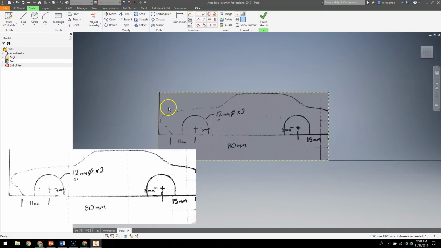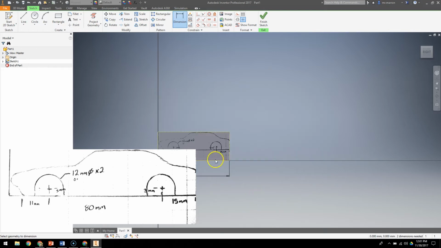Now, as you can see, I've cropped my image down so that it is basically just the outline of my car that we see. So now, since I know, because of my dimensioning here, that my car is 80 millimeters, I can dimension that by just clicking the dimension tool and then clicking the line at the bottom here. I can make that 80 millimeters. So that now has scaled my picture to the size it needs to be.